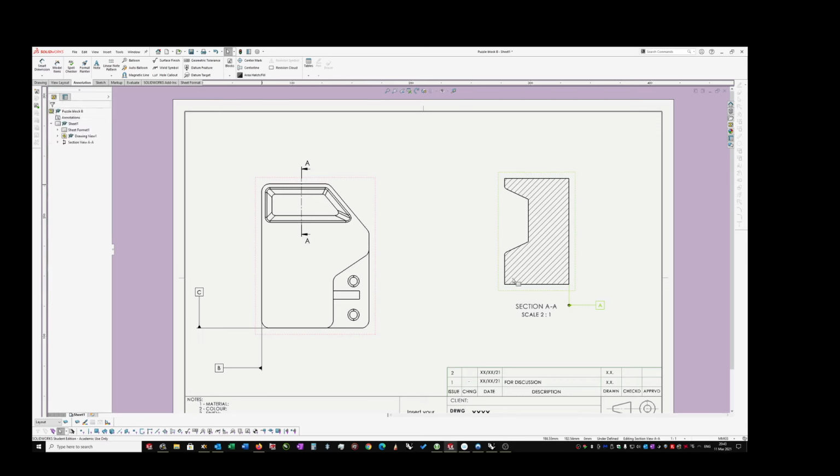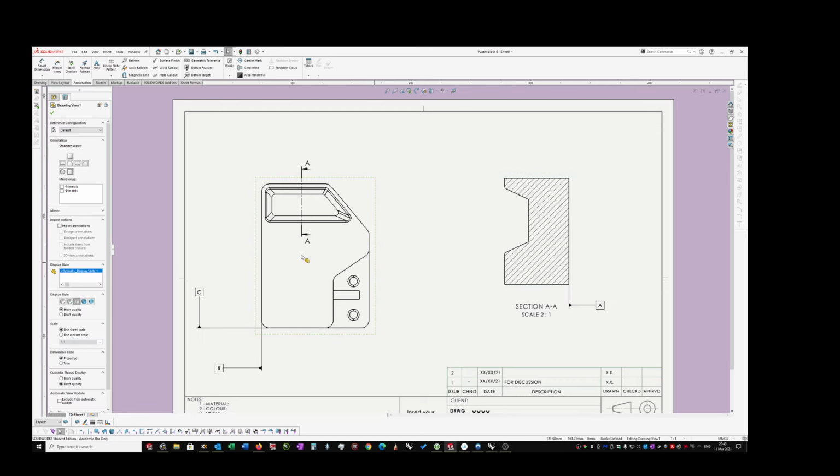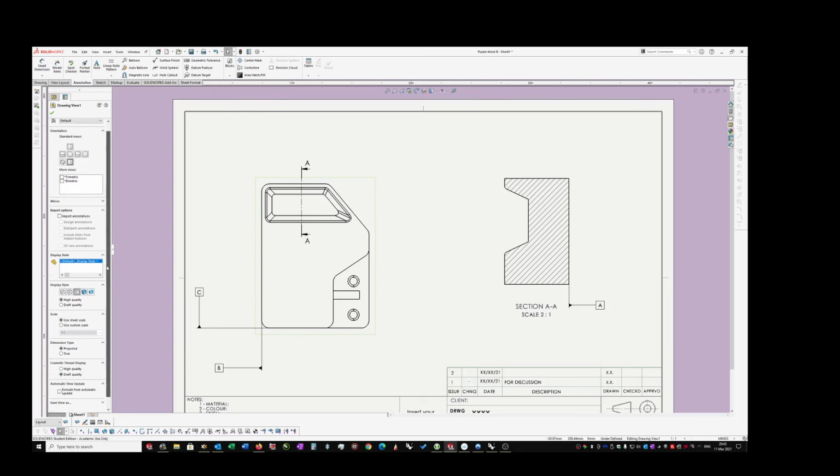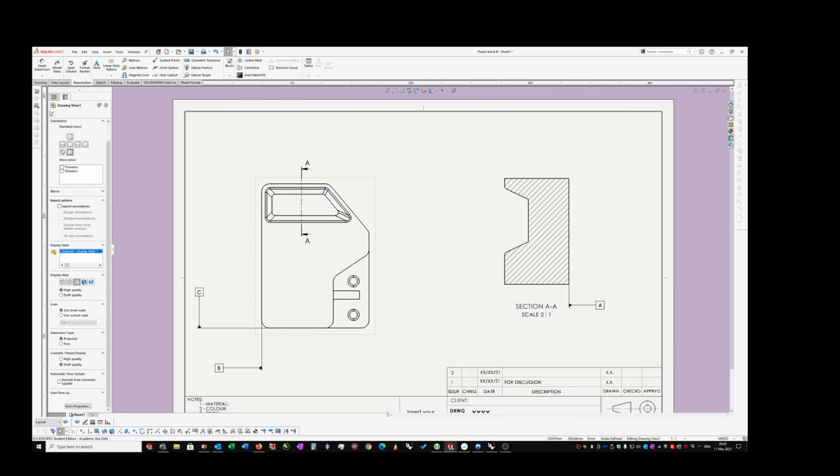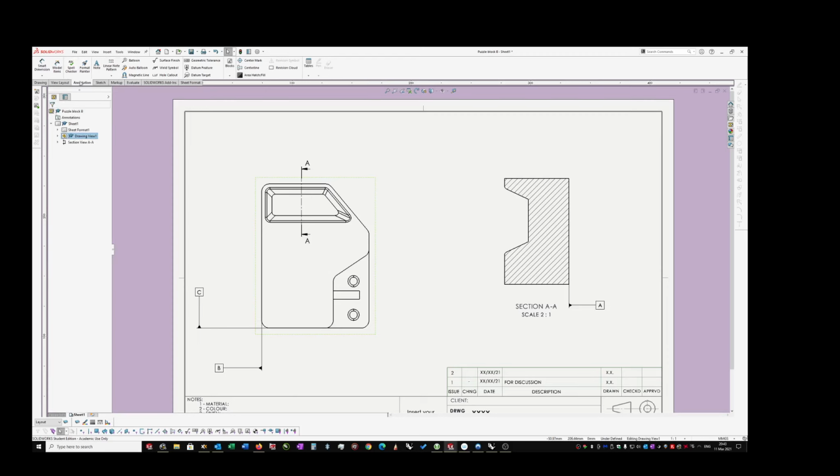I see that something is missing from this view, which is the center lines. So let me just see if I can put them in. No, I can't. I have to go to annotation and I have to say center mark.